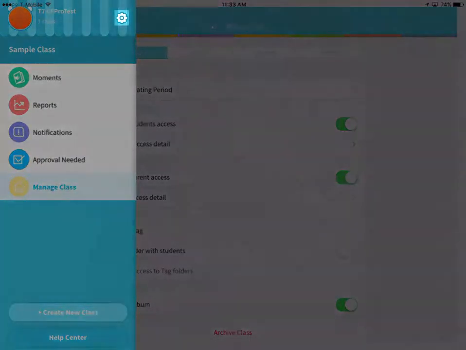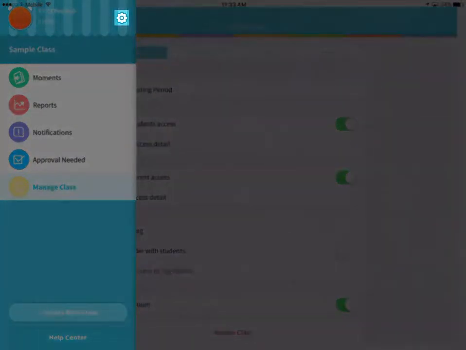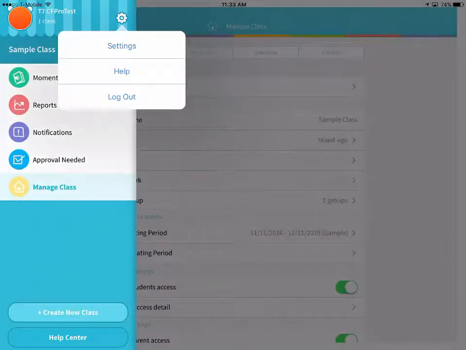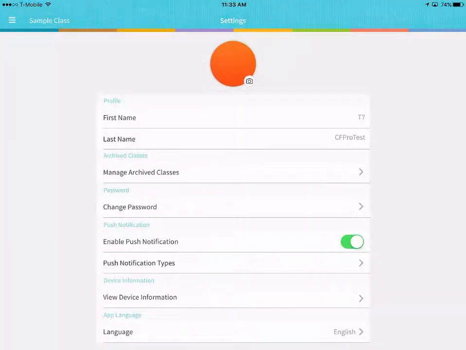At the top of the menu, there's a small gear icon. When you tap the gear, you'll be given choices for settings, help, and to log out. If we look inside of settings, this is actually your account settings. So if you wanted to change your first or last name for the display, for managing archived classes, you can go in, choose to delete or restore a classroom.